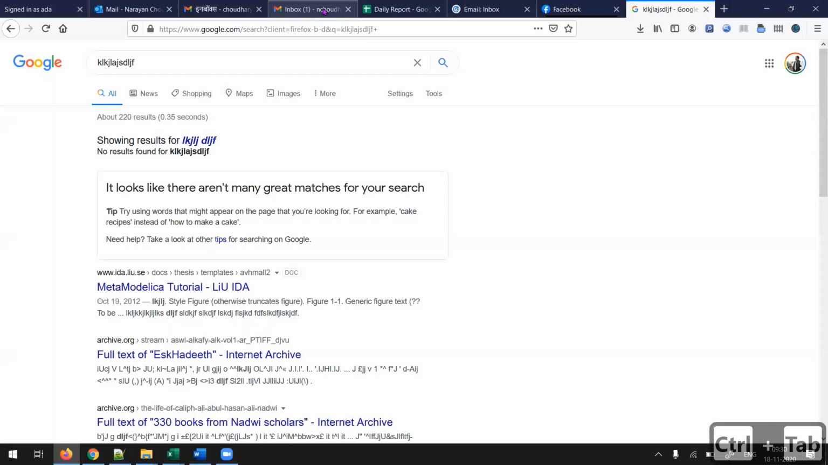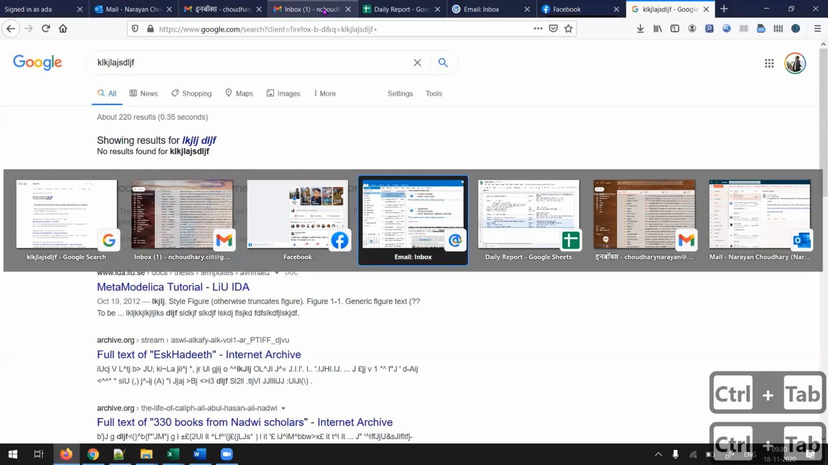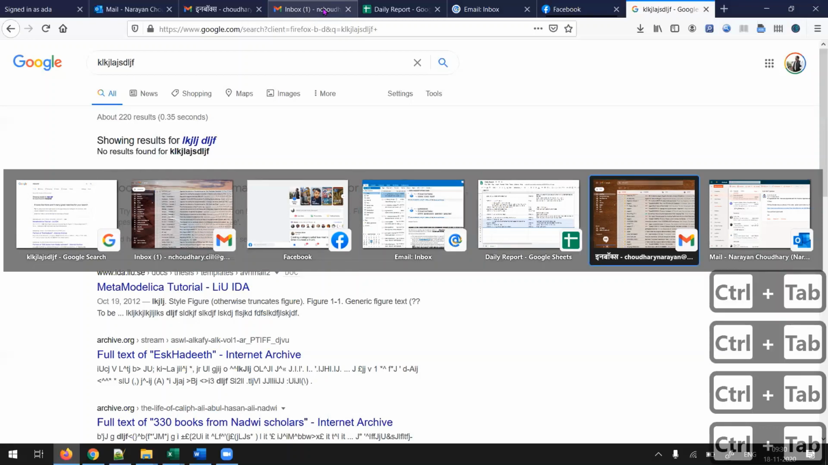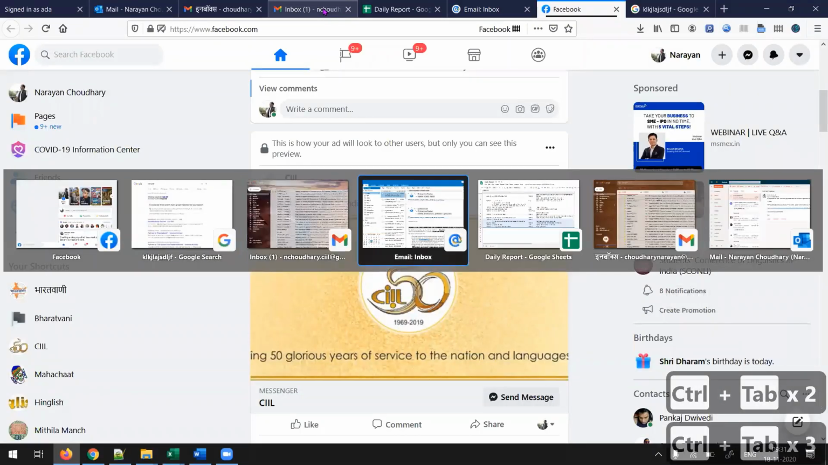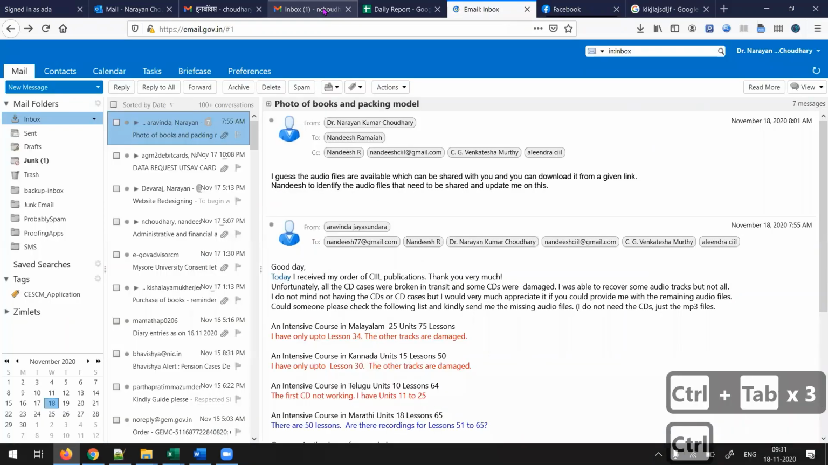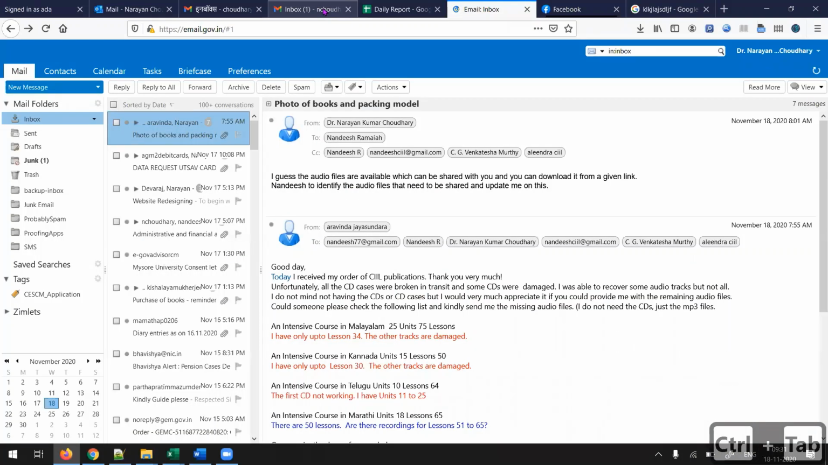So let's say I want to move from here, so I will press the Ctrl+Tab button. I will see all the tabs that are open in my Firefox right now. I can move. So let's say I'm here, daily report, inbox, mail, and other things. So let's say I'm going to Facebook, I'll press here. I'm going to some other place, email, here. And if I simply do it one time, then it will simply move from one tab to another tab. So that is how you move from one tab to another tab on a browser.